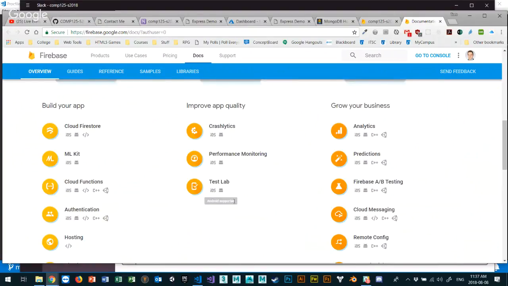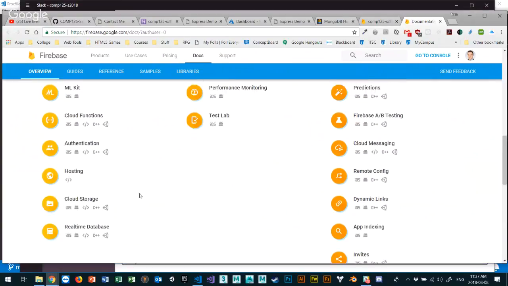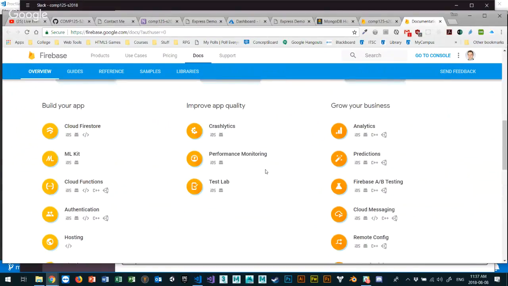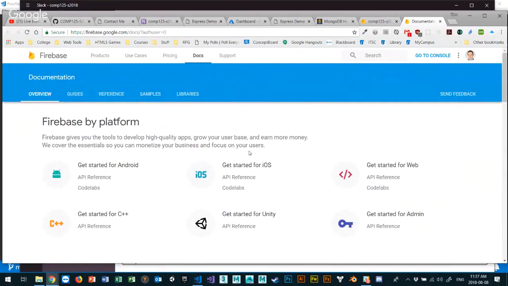Again, machine learning and hosting and a bunch of other stuff. And it tells you how to do all this stuff right here. And it gives you the different platforms that it supports. So for example, Realtime Database works for iOS and Android and web and C++ and whatever you want. Really, really cool. It does not support C#, no. But not everything supports everything, right?